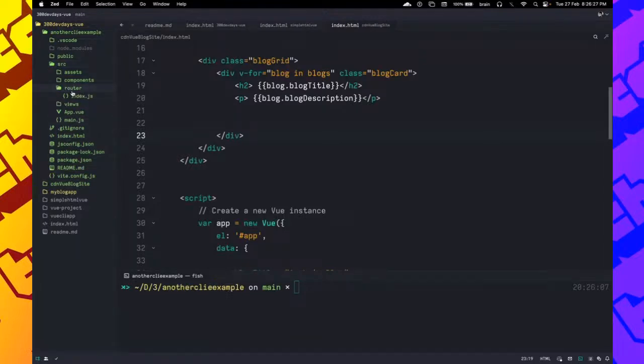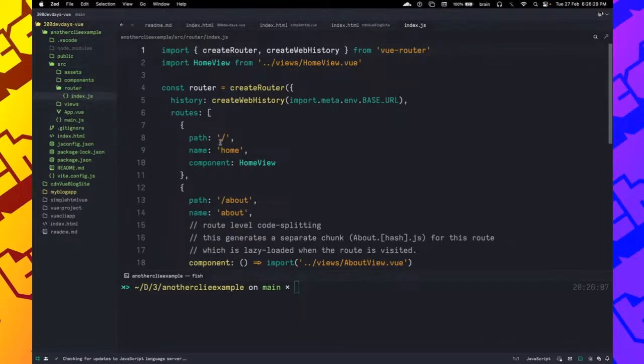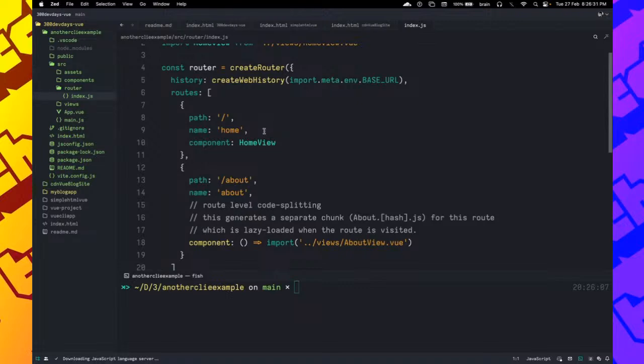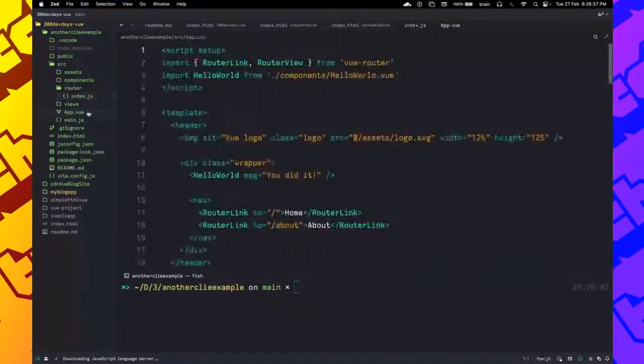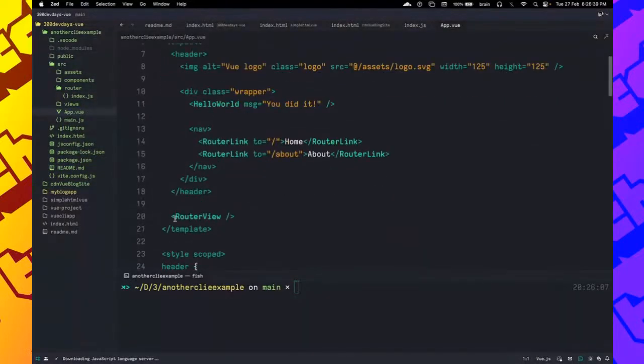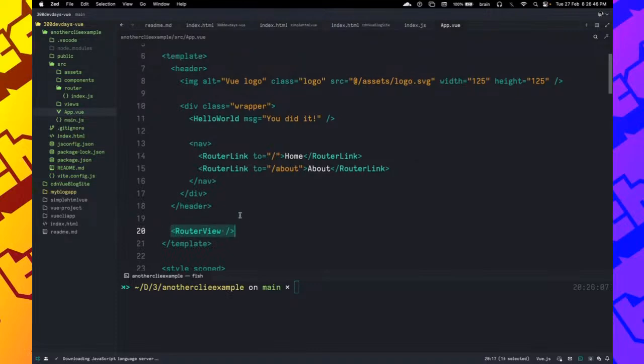Okay, so this is the router. We'll get back to this, but this is basically how we will be able to route from one page to the other, right? If you check the app.vue, you're going to see we have router view. I will get to explain what this is doing here, but it's going to allow us to move from one particular view to the other. You see we have nav with router link taking us from home view to about view, right?